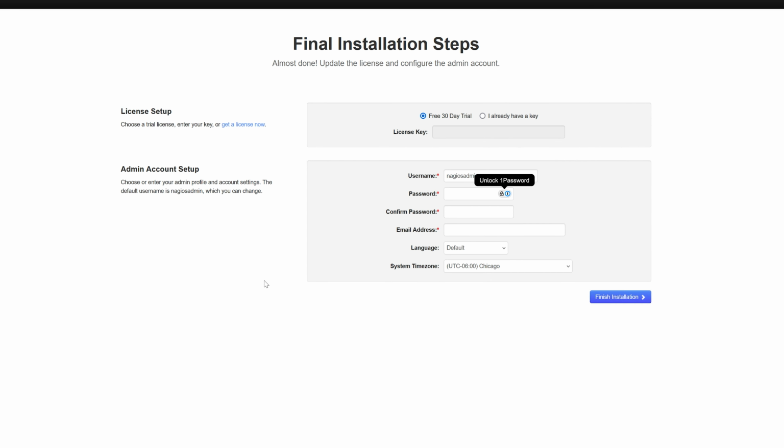Here we'll go through the final installation process. So for our username, I'll leave a default. For our password, I'll just give it a basic one here. Email address can be whatever you want it to be so that you can have email notifications sent to it. I am not going to set that. I'm just going to do a default one.